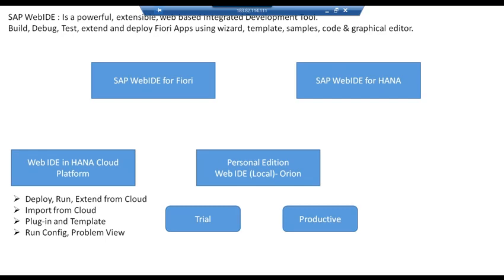The personal edition is based on a local server called Orion server. It's completely installable, executable and deployable on your local computer. And that's what we have done in our first session. We downloaded it from tools.hana.ondemand.com and installed it on our local computer. We also saw how to start the web server Orion and then start our SAP WebIDE for the first time. In that session, we also talked about how to configure the destination to connect to our gateway system. That is what we have also discussed in our first session, right?